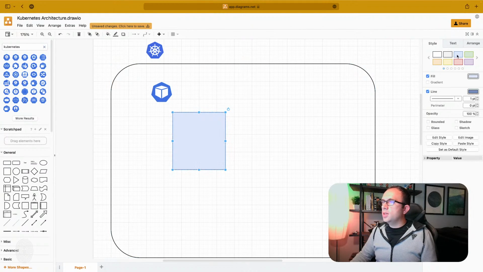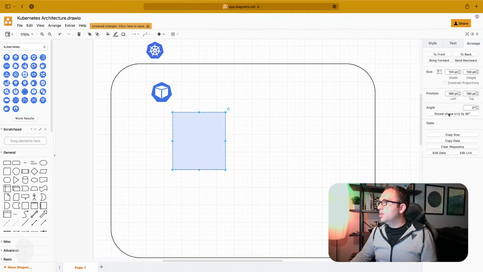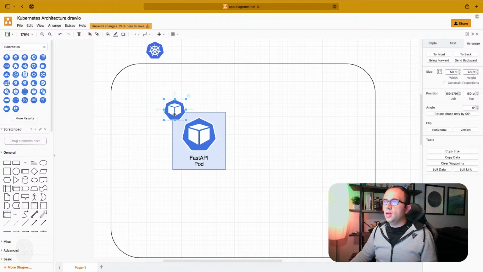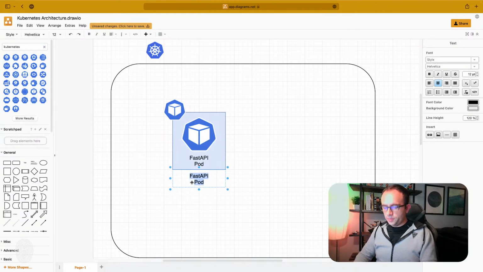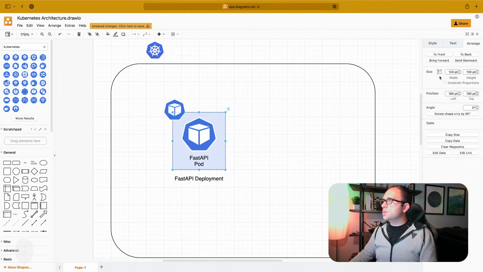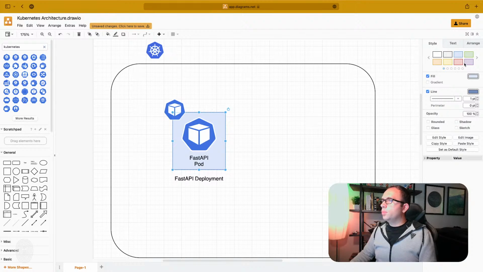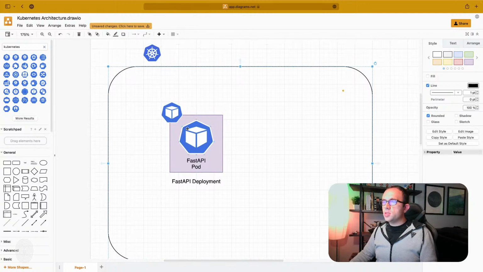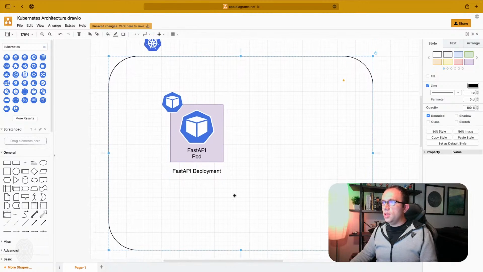Okay, so let me go ahead and color this blue. Let's send it backwards. Oh wait, they added a send backwards button. It used to be only send to back. All right, so this is going to be our deployment, and I'm going to call this our actual FastAPI deployment. Actually, I want to change the color of this to purple, because I want to make this one blue when we're done. So this represents our deployment, running within the Kubernetes cluster here.